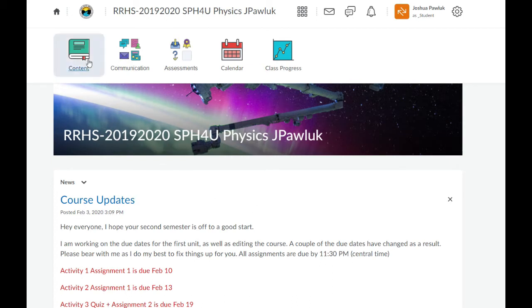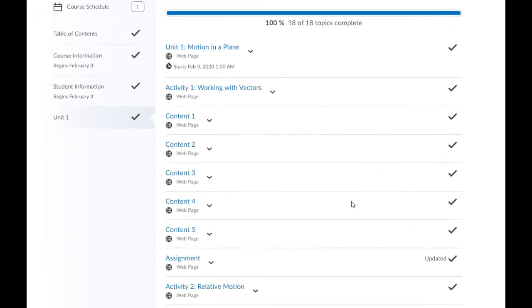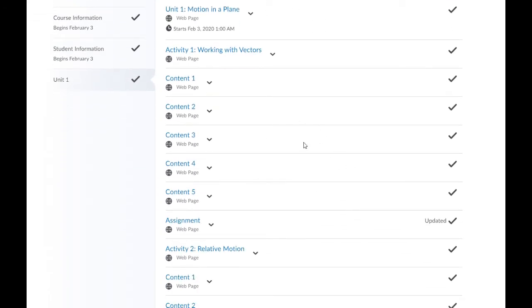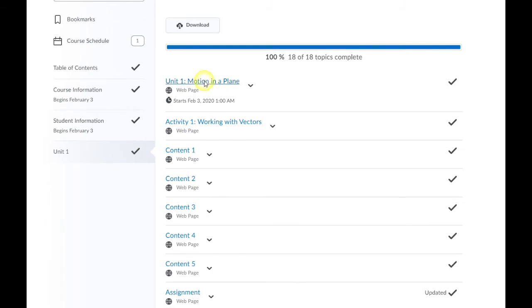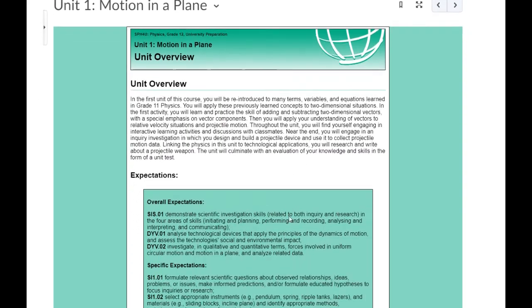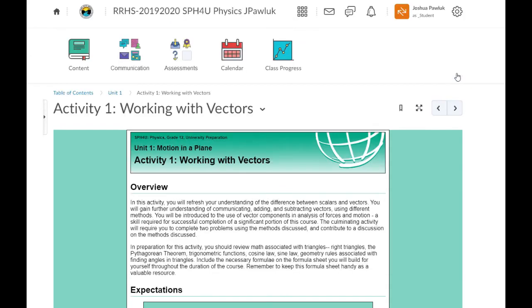That's one way to get there. Another way to get there is by clicking on this Content button in the top left corner. If you click on here, it will bring you to this page where it's a bit more of an expanded view of where we were before. From here, let's say we were to start in Unit 1, Motion in a Plane. Here's our unit overview. Now to get to the next page, all we need to click is this next arrow. So we can click next and it will take us to the next page, and you can keep going as you work through the lessons.